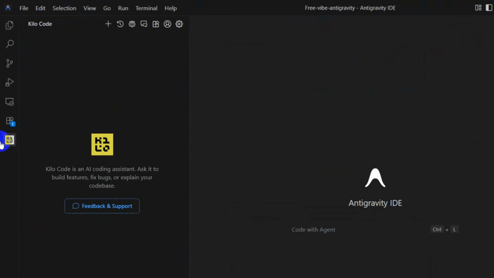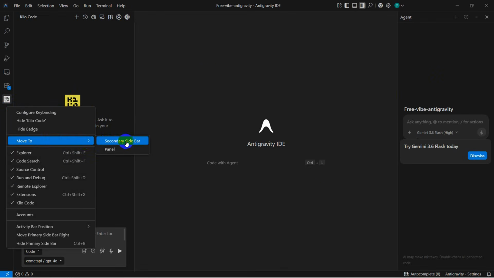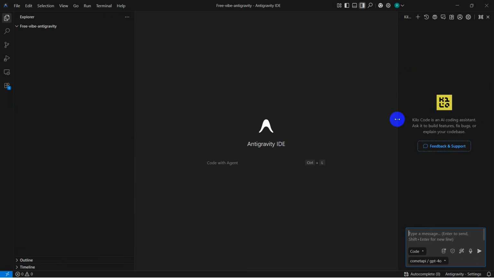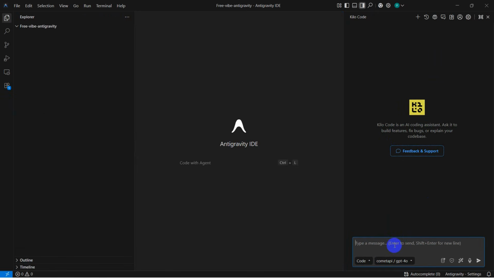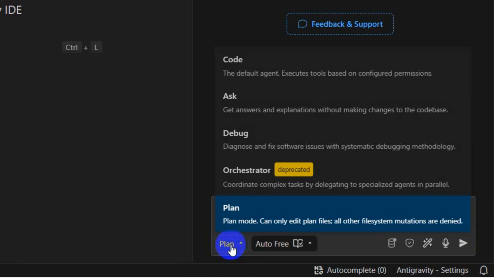So right now I want this chat option to be on the right side. For it, I'm just going to right click here, and I'm going to say here move to secondary sidebar. So it will move the Kilo Code chat option over here. So here we are going to use the Kilo Code chat option on the lower side. Here you can see we have the code option. If you want to make a plan, you can just select the plan mode, and if you want to ask a question or debug, you can select those options.